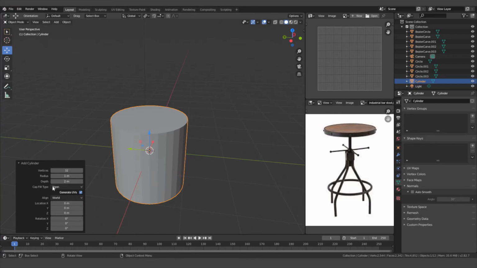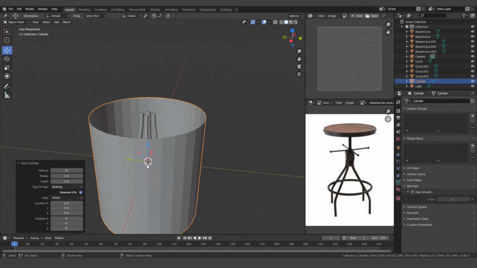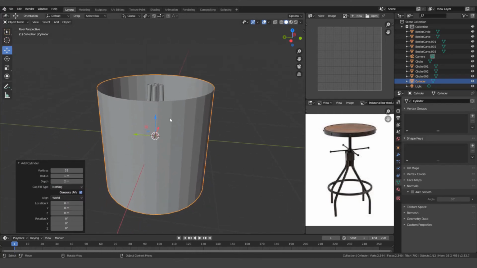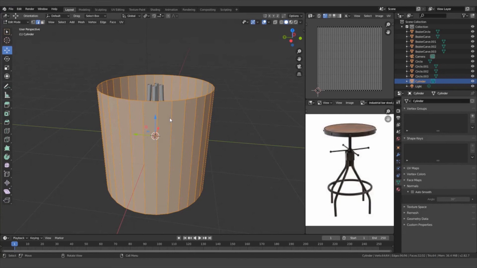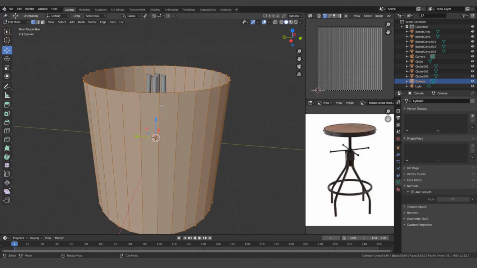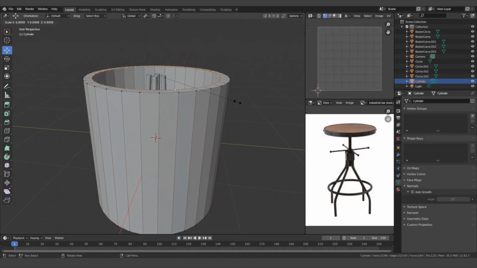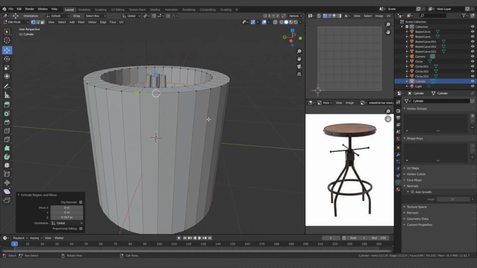If we come to the cap fill type and click, we can pick nothing. All right, cool. So let's tab into edit mode, and then we can hit 1 on the top of our keyboard to go into vertex select mode, or you can select it right here. I'm going to grab this entire edge loop around here of vertices by hitting Alt, left click. I'm going to hit E S to scale these in just a little bit, and then E Z just to bring it down in here just a little bit.